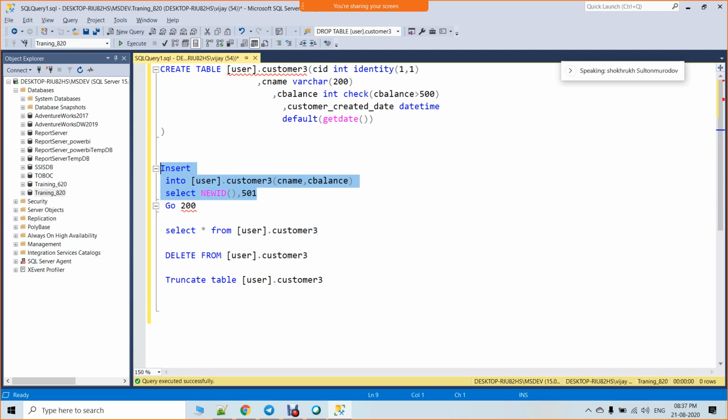Do you have the create table statement? It's already executed, so I'm not going to do it once again. Now I deleted the data from the customer3 table. Now again after deleting I'm trying to insert. What is my starting ID? It starts from 1. What is your answer?